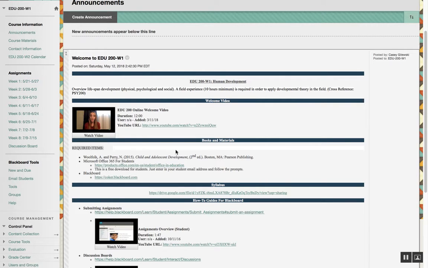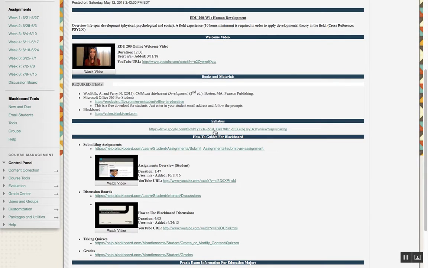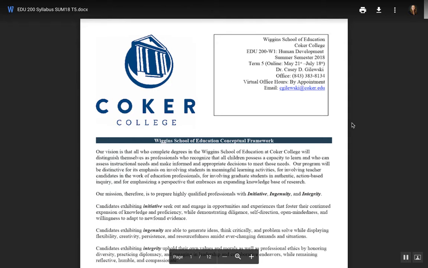You are going to need to download, if you don't already have it, Microsoft Office 365, which is free to students and teachers. All you have to do is put in your Coker email address and follow the prompts, and you can download that onto your computer, or you can use the online version as well. And then also you're going to need Blackboard. For the course as well, there's the syllabus. All you have to do is click on the syllabus, and it will take you over to the link to access the syllabus for this class.